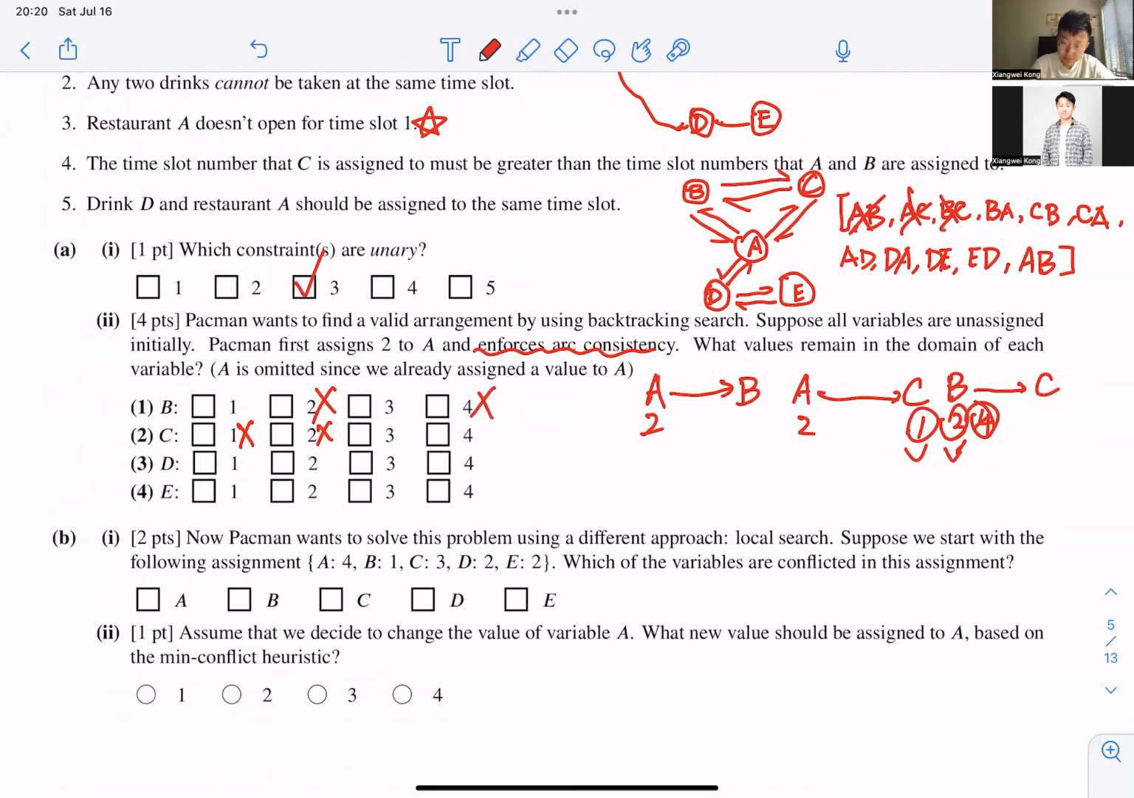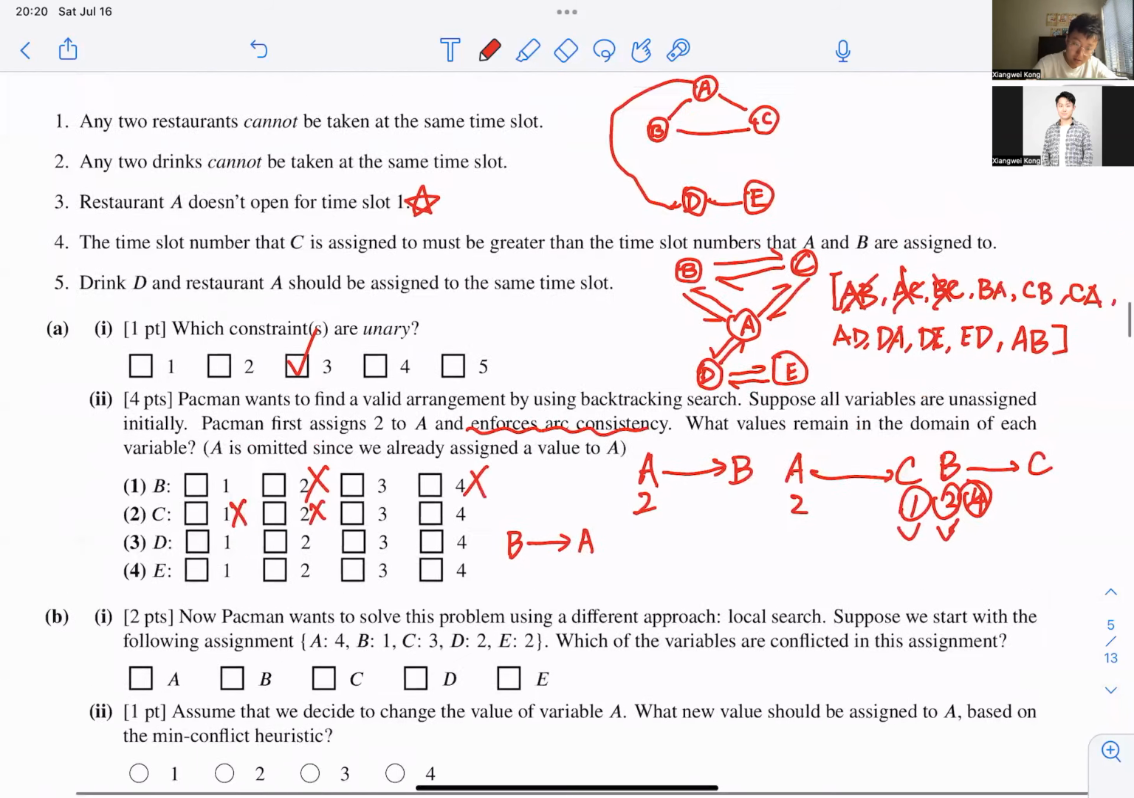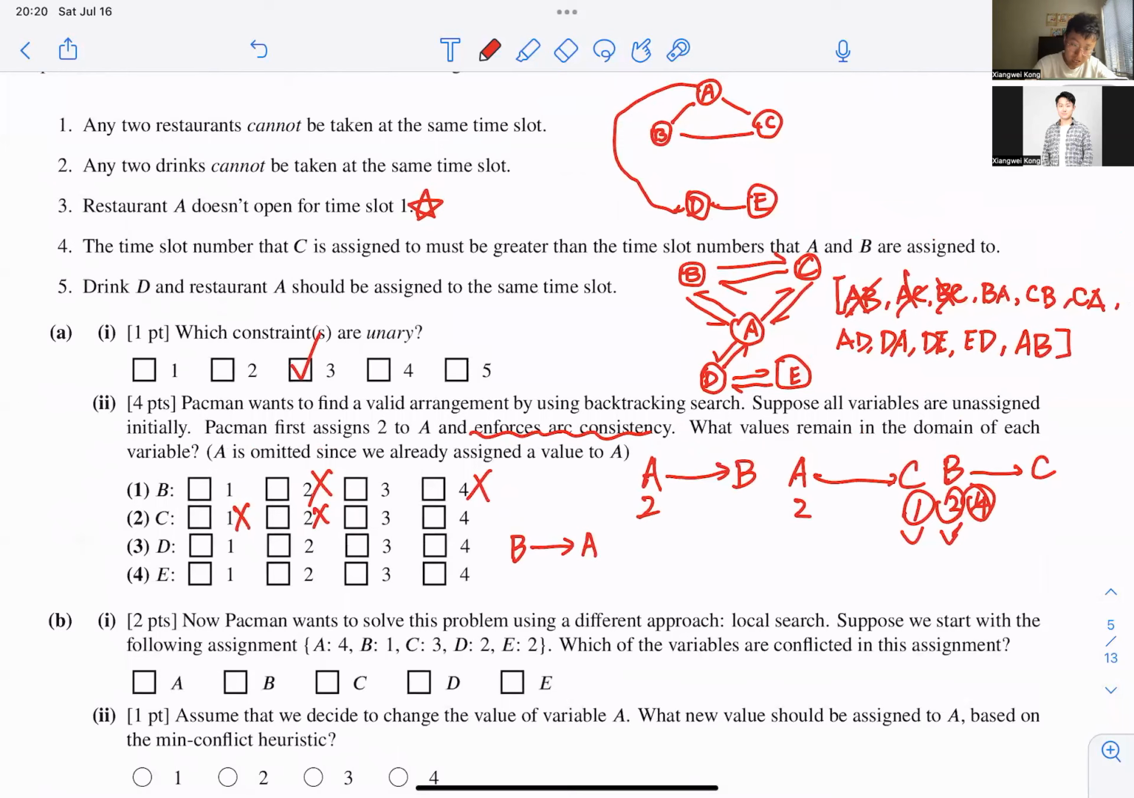Next, we'll look at BA. From B to A, when B is 1, they cannot take the same time slot, so A can just be 2. That's correct. B cannot be 2, but B can be 3. When B is 3, then A is A.